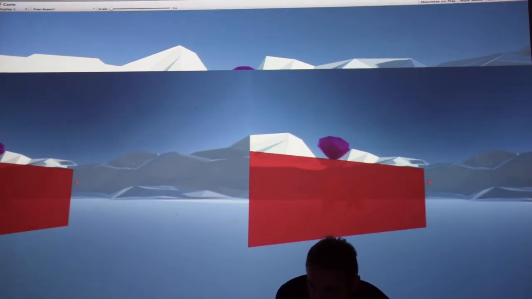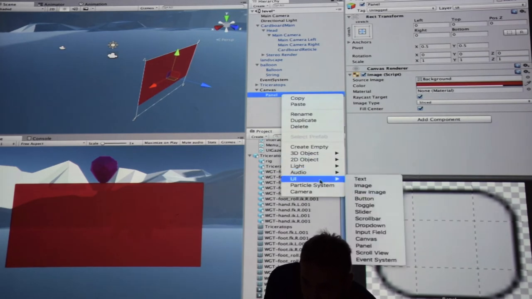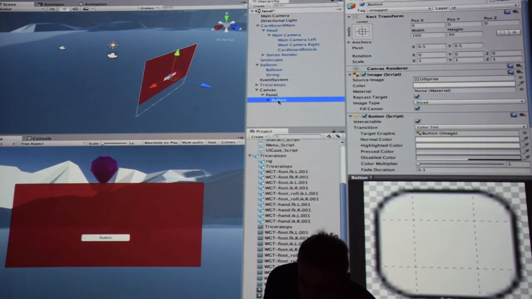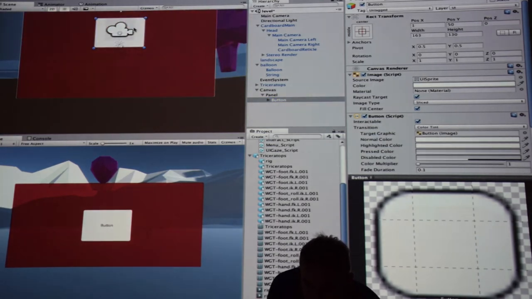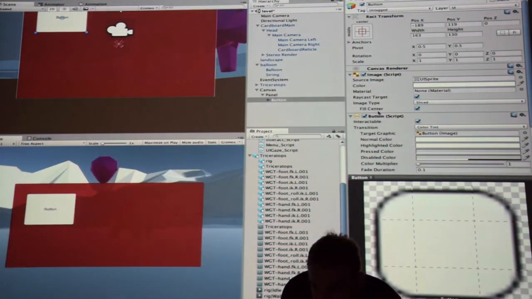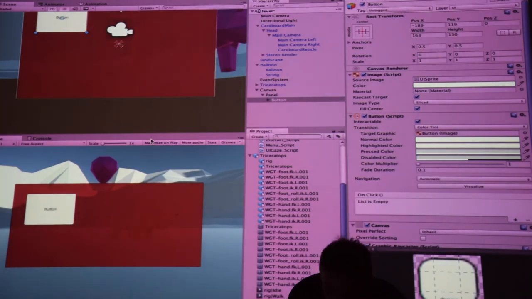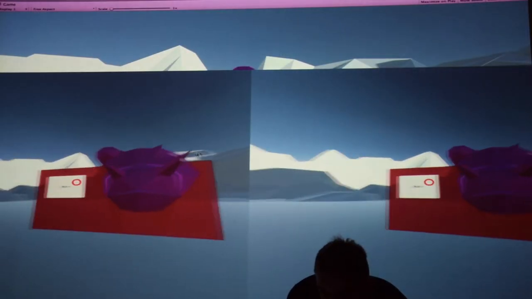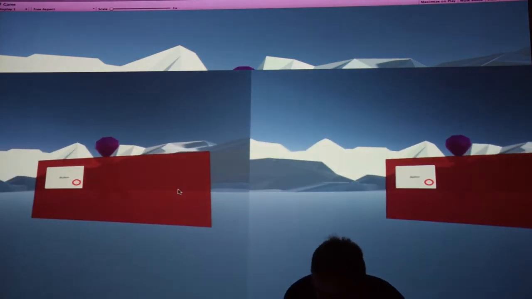Okay. What I'm going to do is turn off my graphics raycaster on my canvas, and I'm only going to give it objects that I actually want to interact with. So I'm going to put a button back in. Same here, when I make this bigger, shove it over here. And I forgot to put a graphics raycaster on it. Don't know what's going on there.